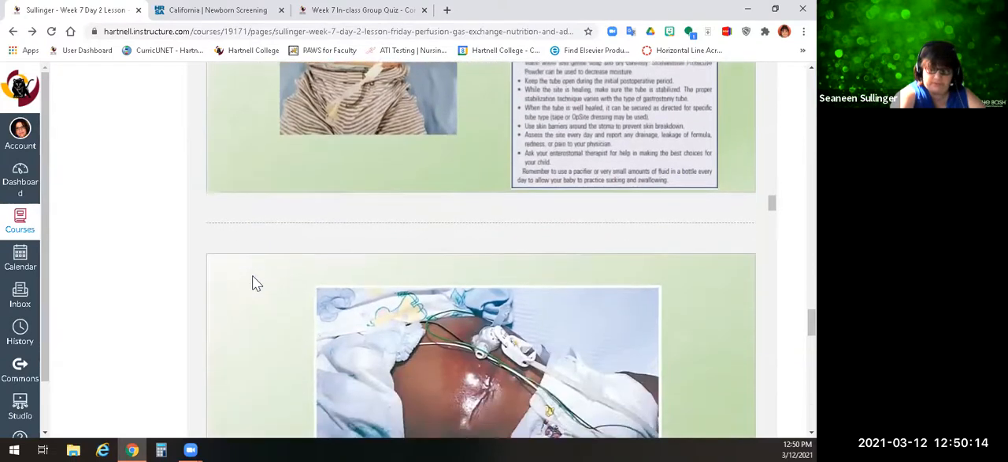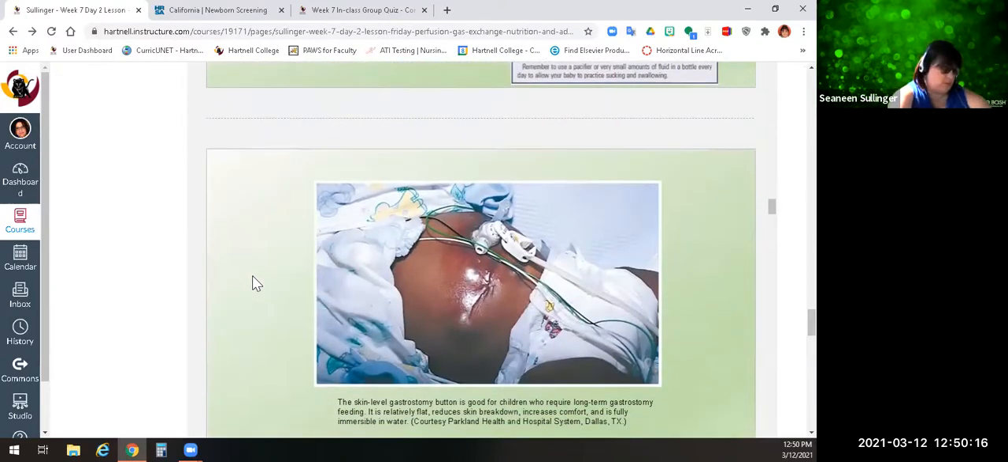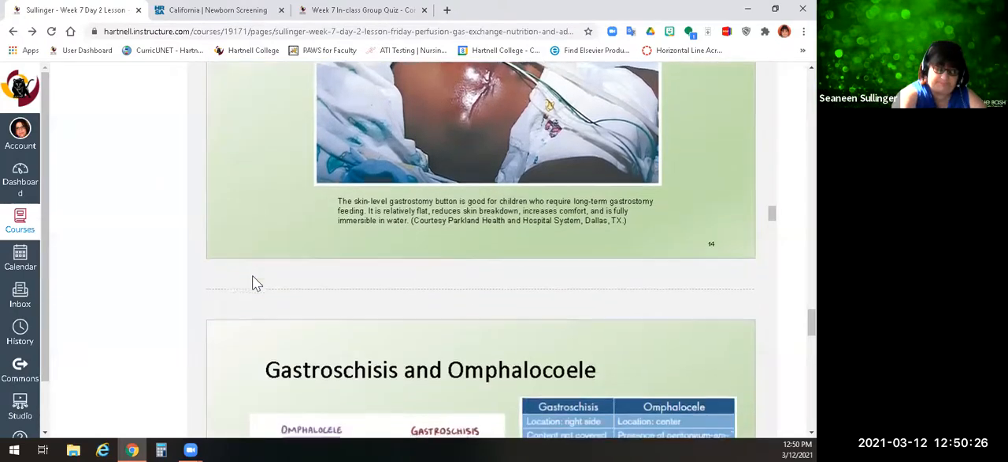I don't have any questions on that in mind. This is a Mickey button, which is a more permanent one if you're going to have long-term feedings, because you can actually take that extension tubing off. And so you've got the flattened part, which is nice.